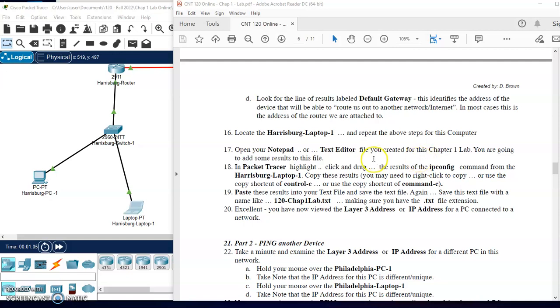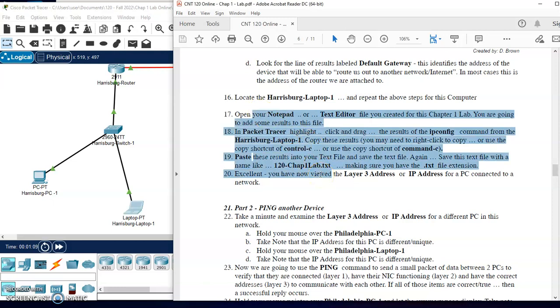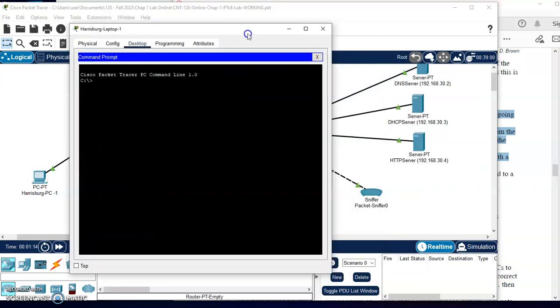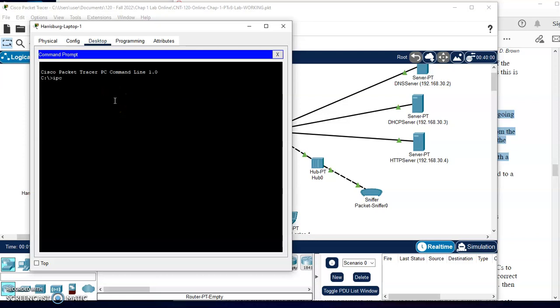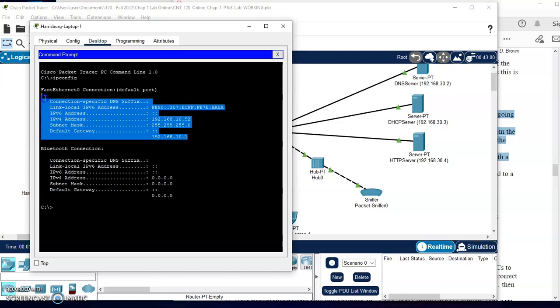So before I leave Layer 3, I do want to make sure I have the two results I need. I need the IP config for my Harrisburg laptop. So I'm going to go back to my Harrisburg laptop here, open the command prompt, and I'll just do a brand new ipconfig here. And my number might be different from before because I restarted Packet Tracer. That is not a huge deal.